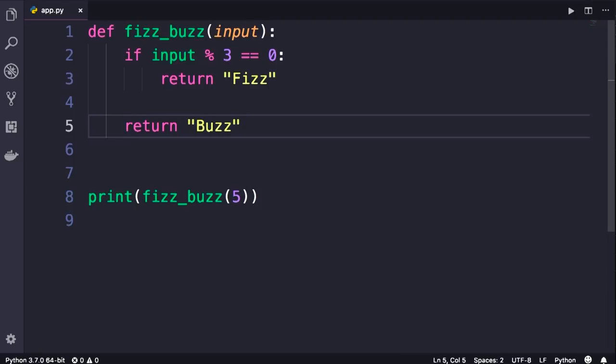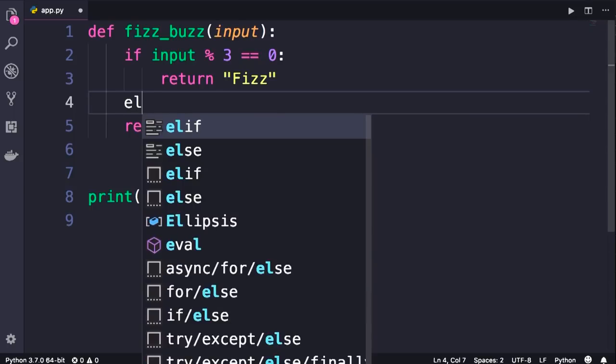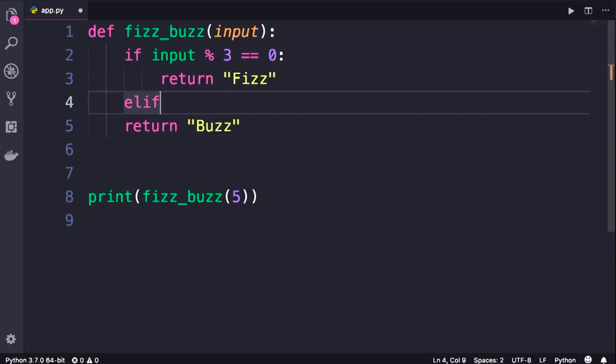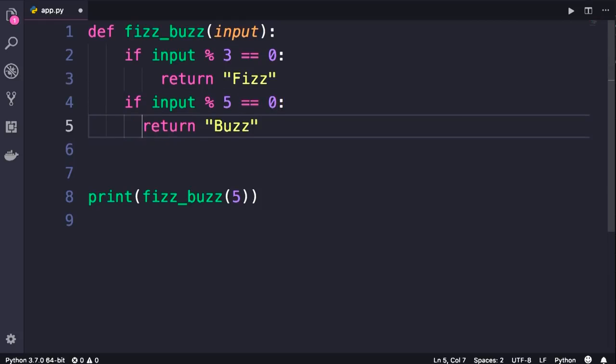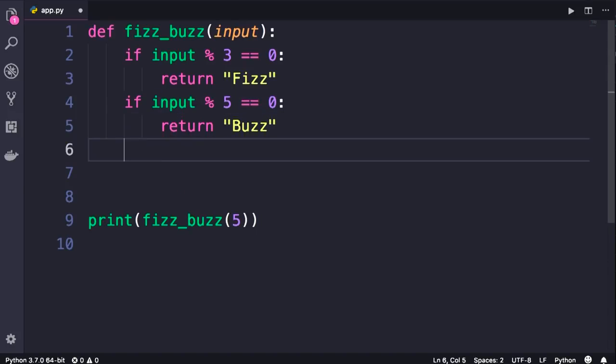Now, let's go back to our original algorithm. So if the input is divisible by 3, we'll return Fizz. Now we check to see if the input is divisible by 5, we'll return Buzz. So here, we don't really need an elif, because if this condition is false, we'll get here anyway. So we can check if input is divisible by 5, we will return Buzz. Once again, if this condition is false, the control moves here.